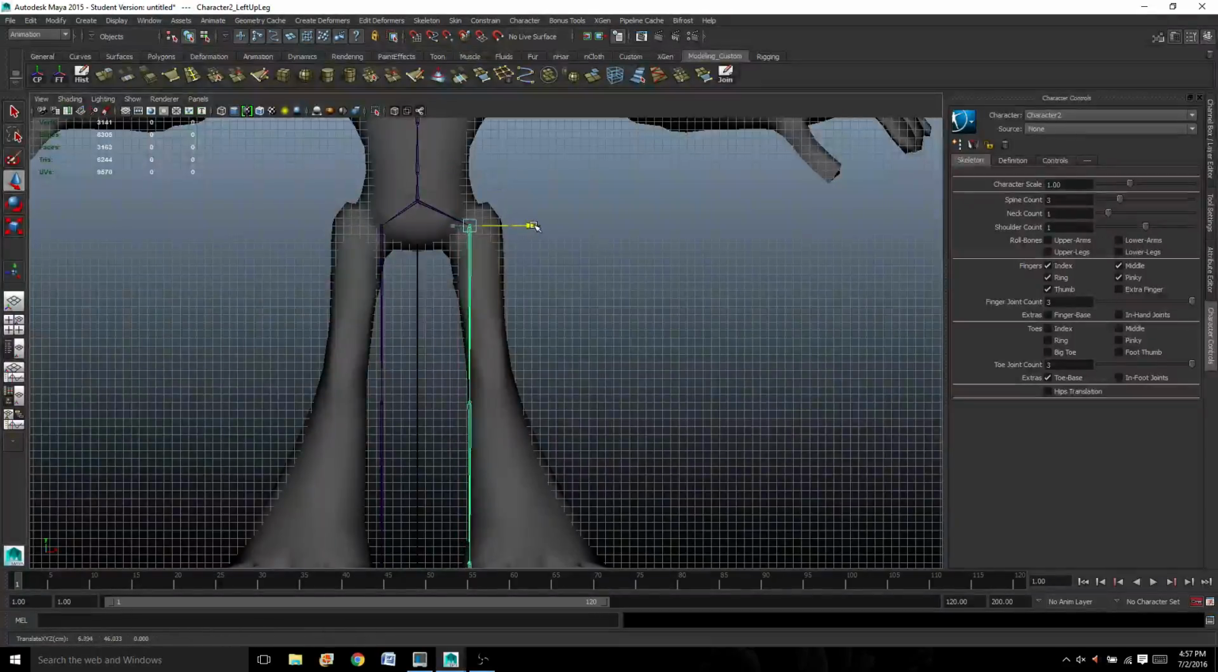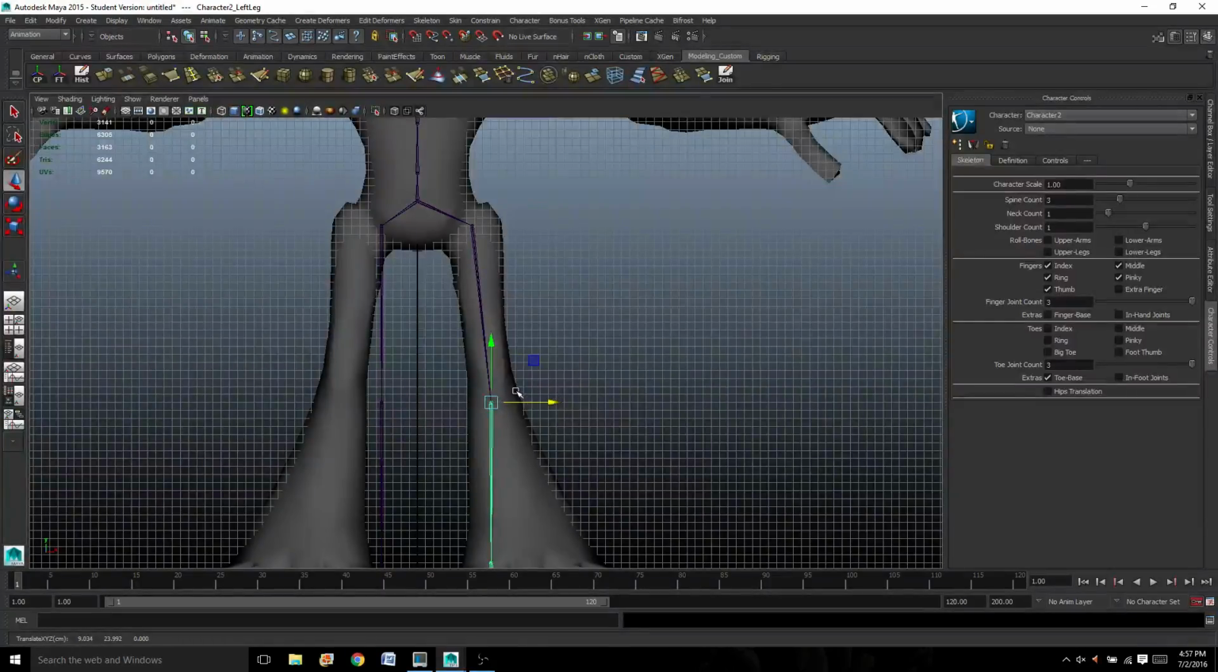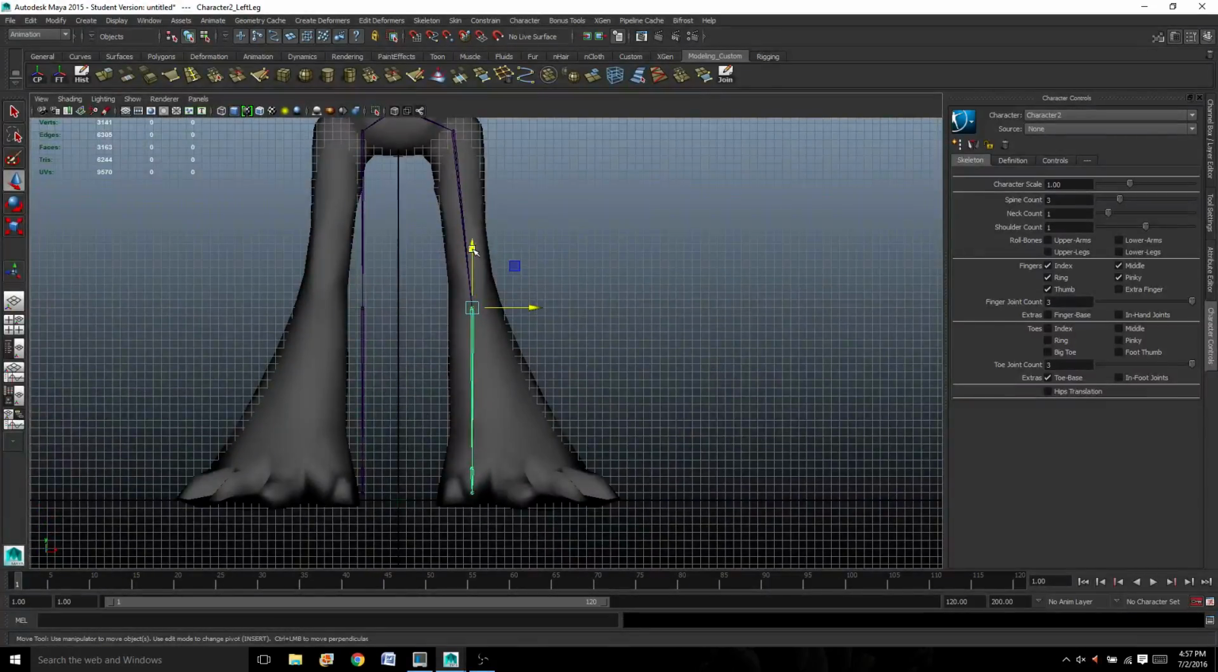And we'll move this out to where it's kind of in the socket. Move this one out to where it's in the knee area. We'll lift it up a little bit too, so it's kind of set up inside the knee. And then this one here is our foot, so bring that back down to the ground plane and move it over a little bit more, so that it's in the middle of the foot here.